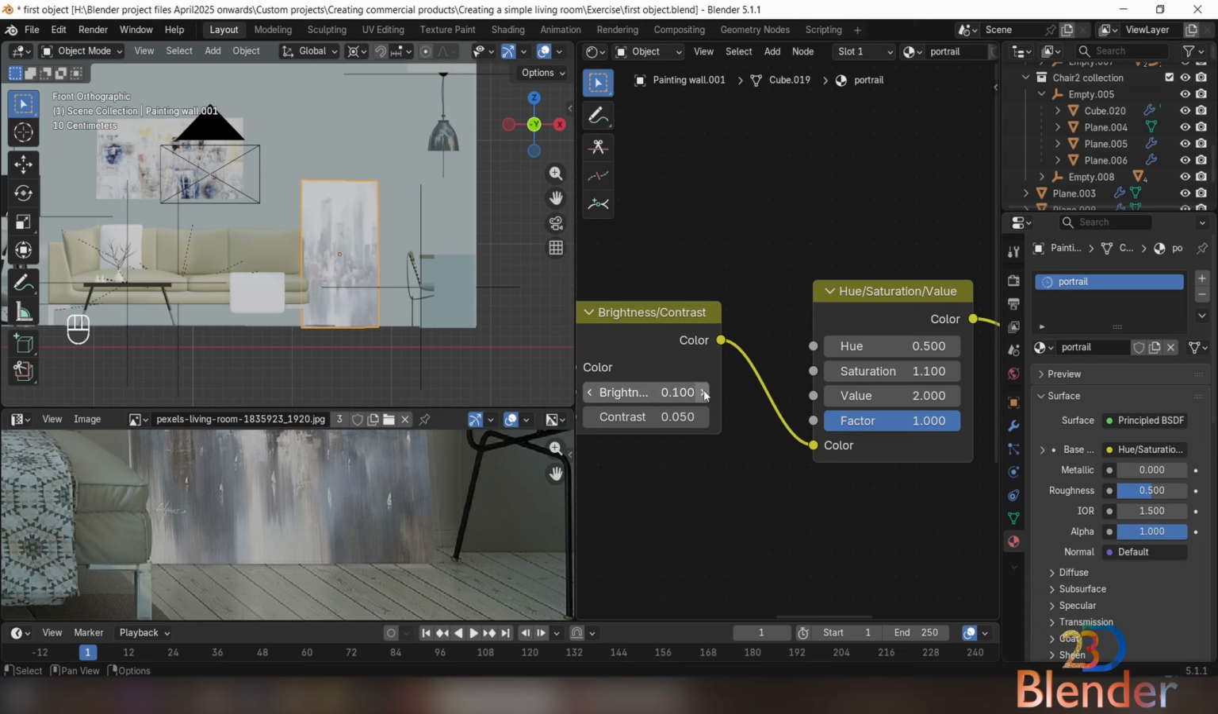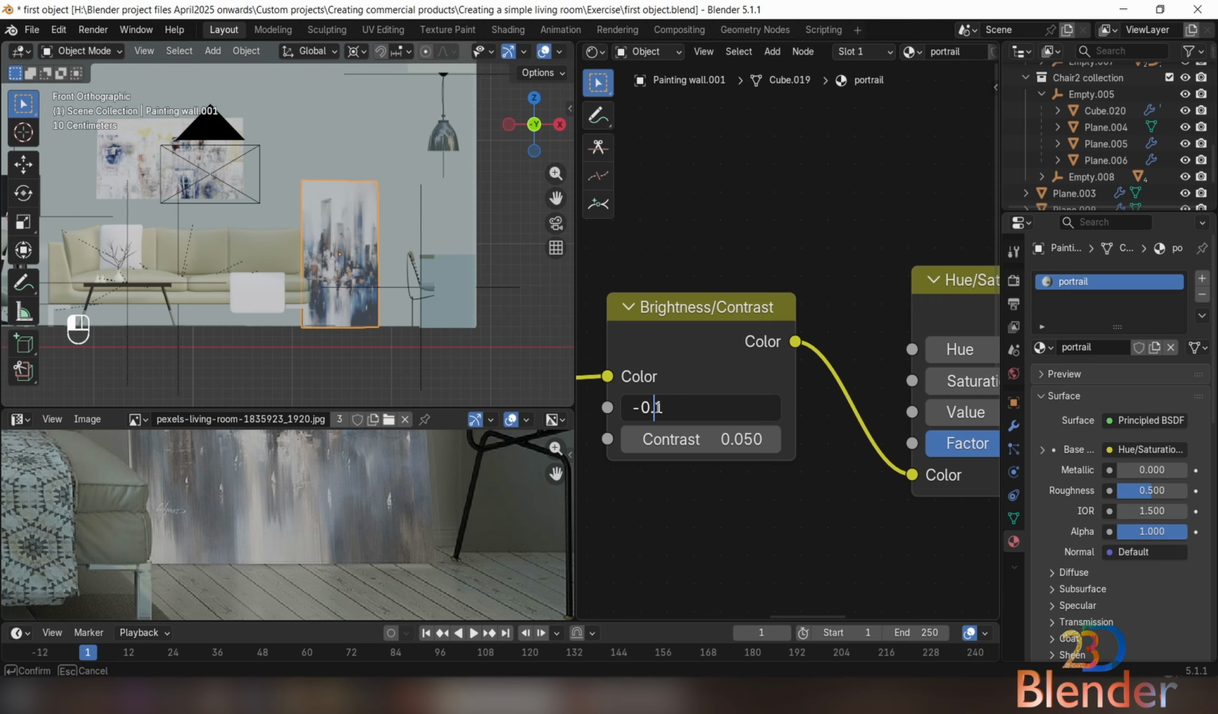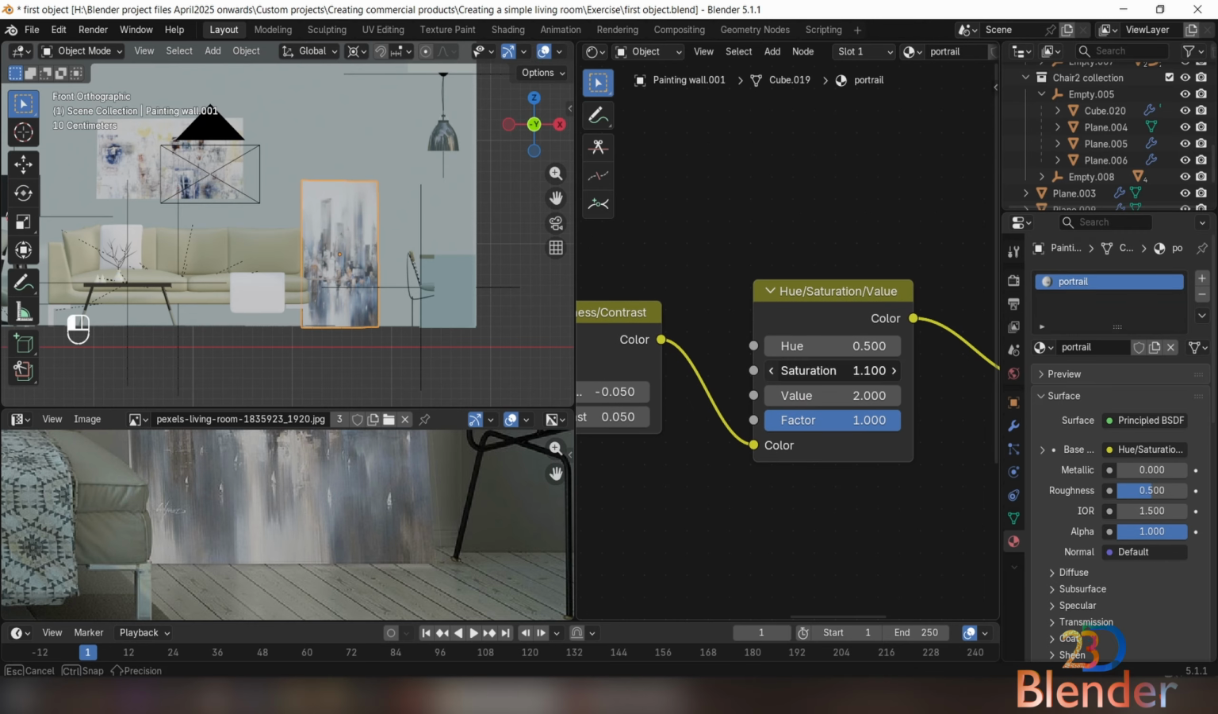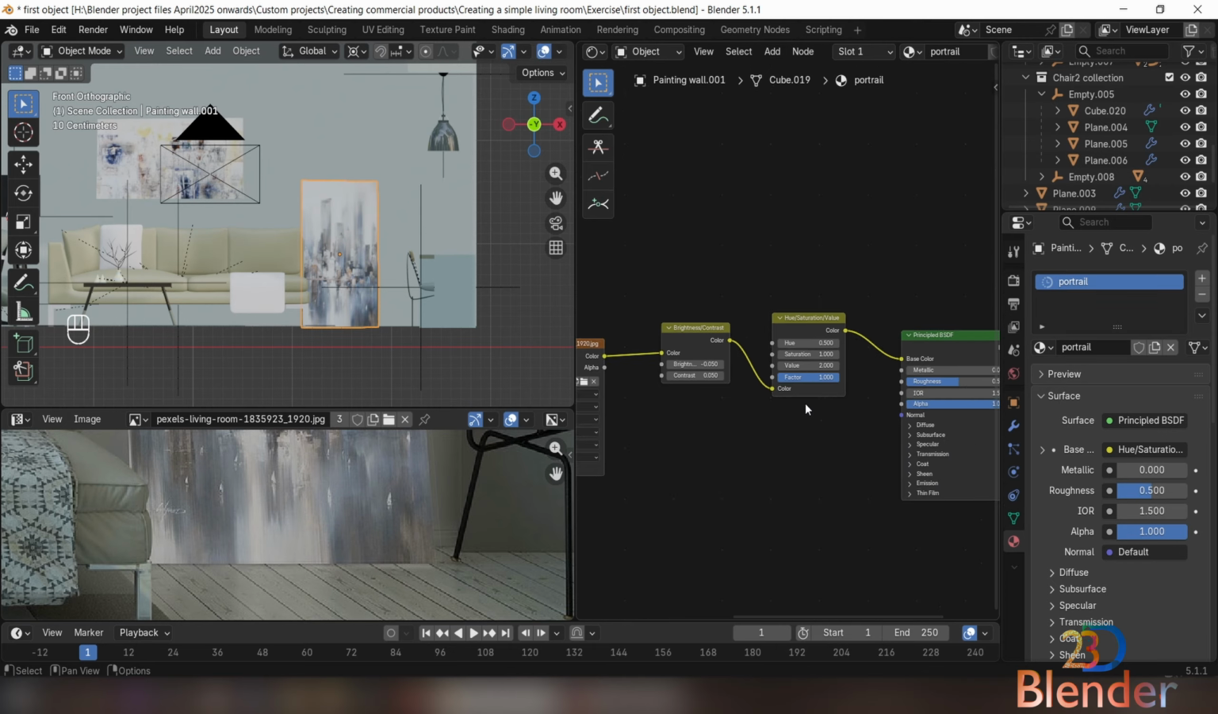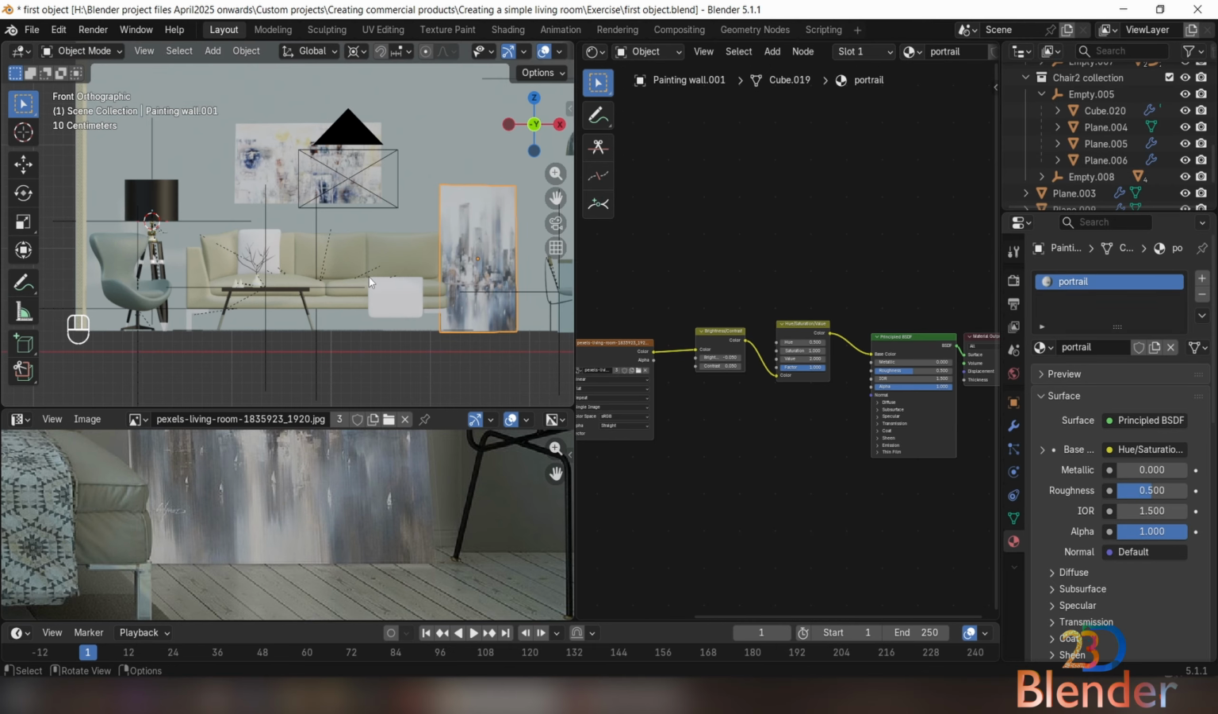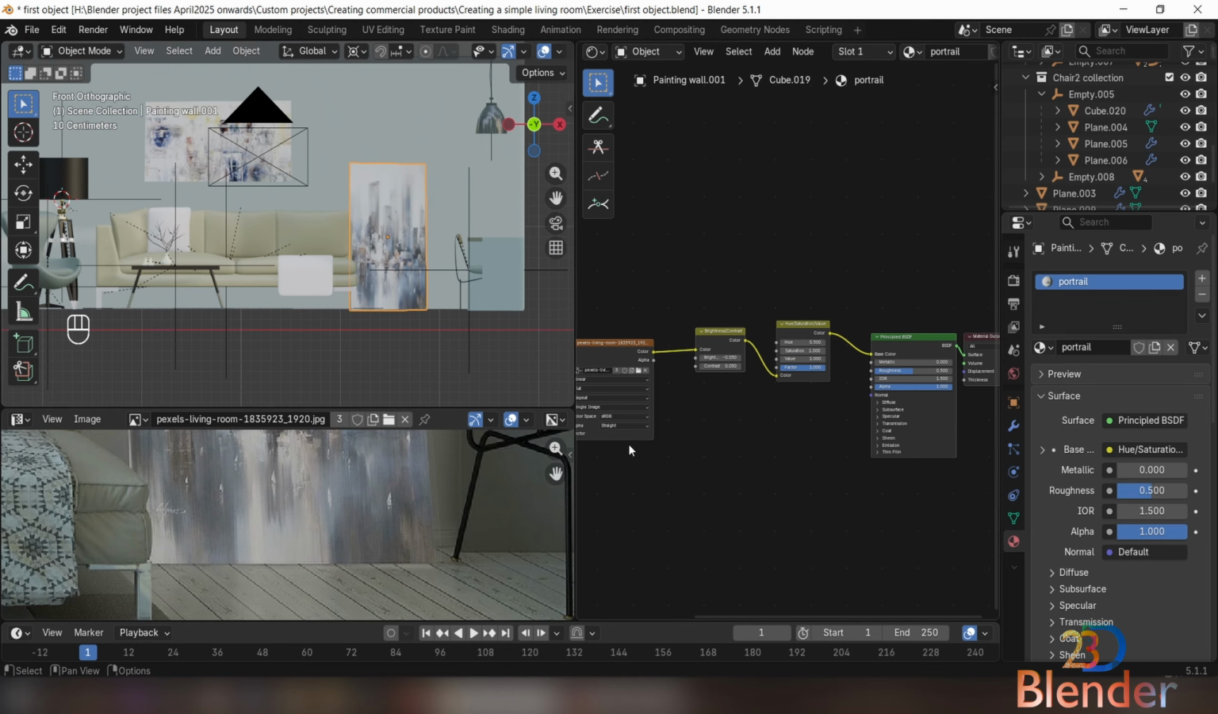So let's try to reduce its brightness. Minus 0.50. Right, now it looks better in my view, and I think we are done for this tutorial. Control S, save, and that's it.